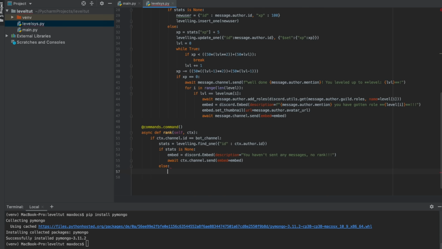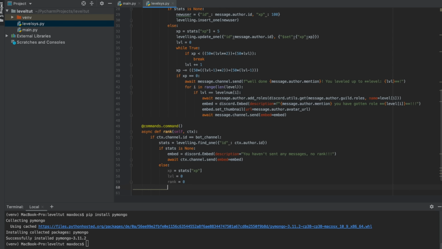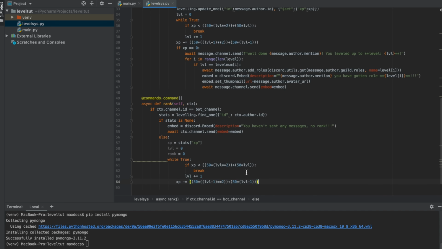Else, which means they do have some information, then we need to declare a couple of local variables. xp equals stats xp, level equals 0, and rank equals 0. And then we need to find the level again. But we've done this above, so we can just copy this code and paste it down below.